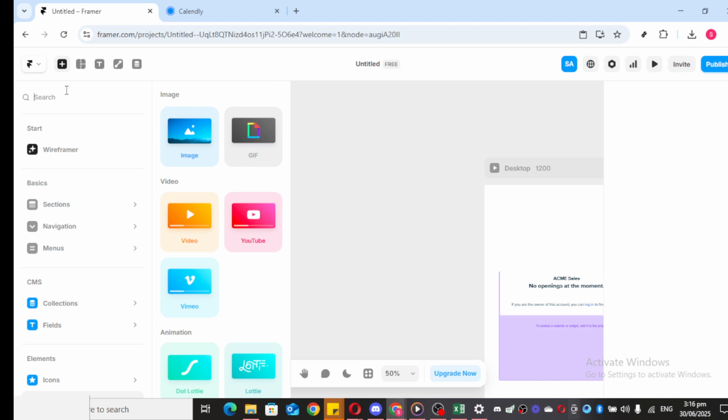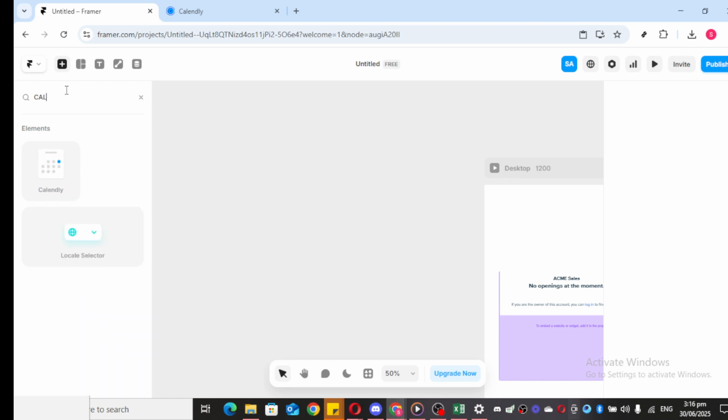Now, in the search bar that shows up, type Calendly. Calendly is a popular scheduling tool that makes setting up meetings with clients, colleagues, or anyone else incredibly easy. It's designed to take the hassle out of back and forth emails, and it's a perfect addition to any interactive design project you may be working on in Framer.